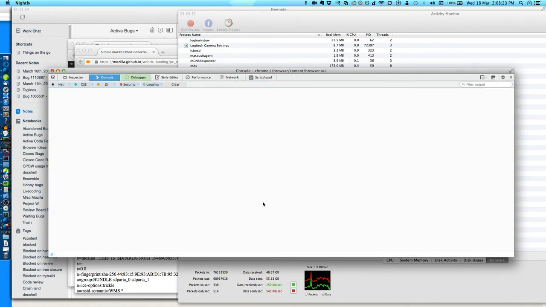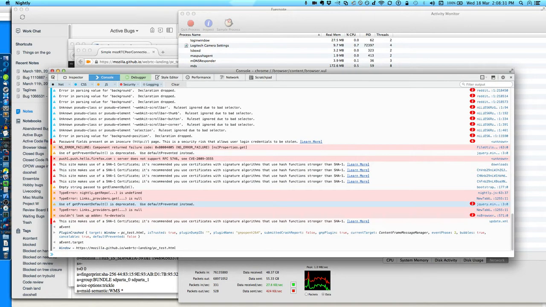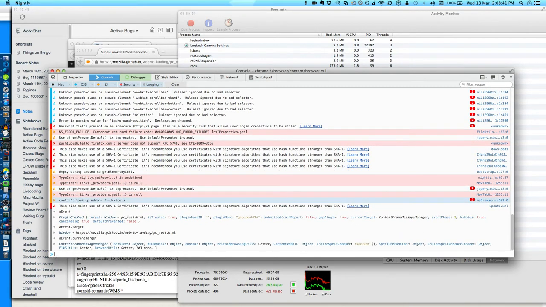Now let's take a look at what this event is. It's the plugin crashed event. And what is the target? It's the window. The target is the window. Current target, content message manager, right? That's who we are.